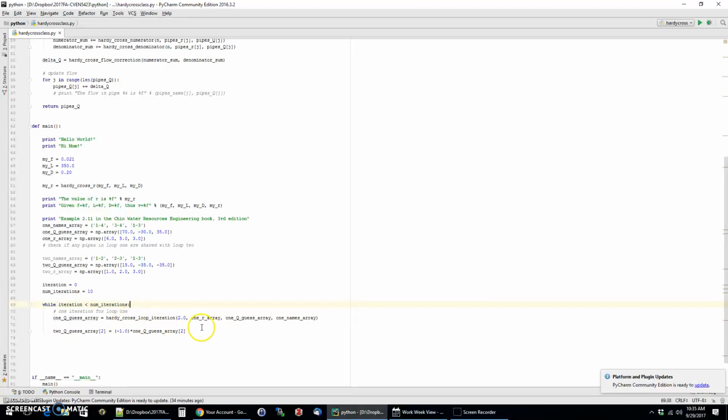And before we move on to the next loop, we need to make sure to keep these two pipes copacetic because they are the same pipe. So whatever we've updated from loop 1, we need to take the negative of that and add that to loop 2 before we actually do the step for loop 2. So now we're ready to do that.